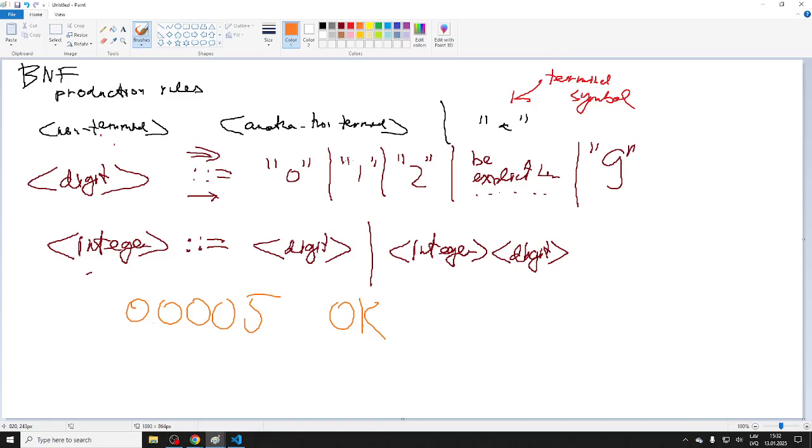Integer starts with a 0, it can be 0, or integer could be integer and digit, and we could include a non-zero integer. Let's create it. I'll make a new non-terminal, non-zero digit. And since I'm lazy, it's basically all of the digits, except the 0.